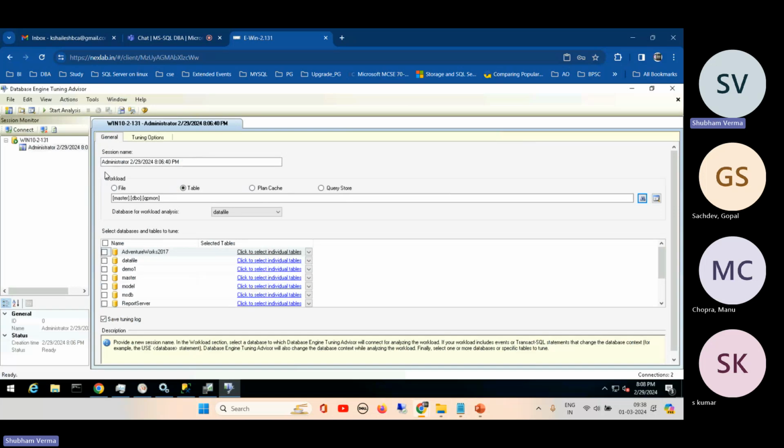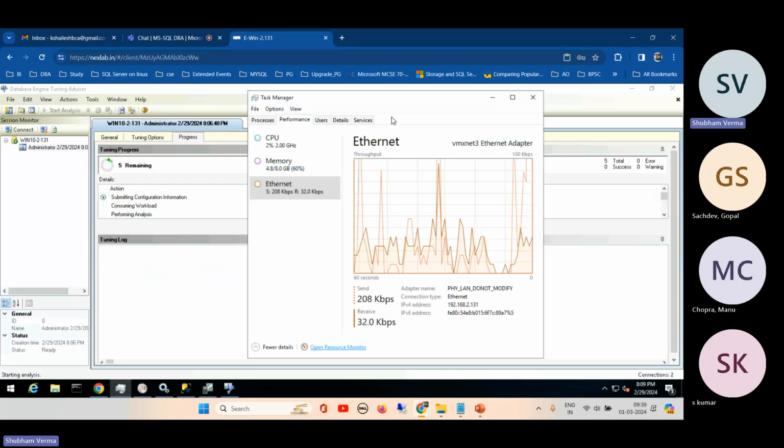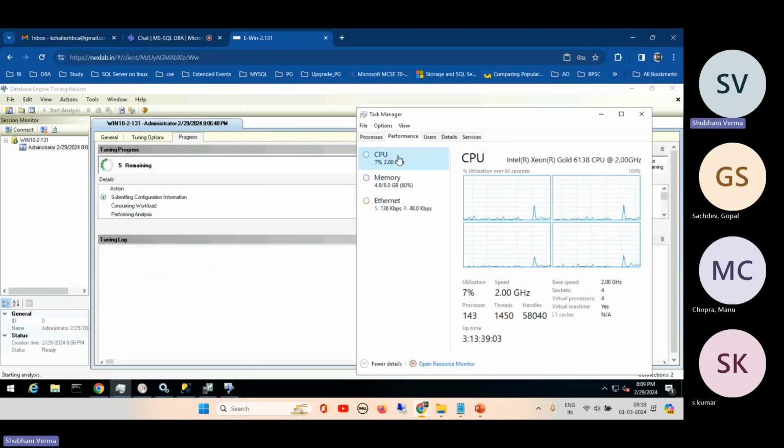So we have a server name and the table in which we have captured the data for tuning, and on which database, on the data file. We just select the data file here, and just we have to start analysis here. It will use physical analysis, actual analysis on the disk, and it will increase the CPU utilization also. We can see from here it is not loaded, but it will increase the CPU utilization more if it is running on the server.